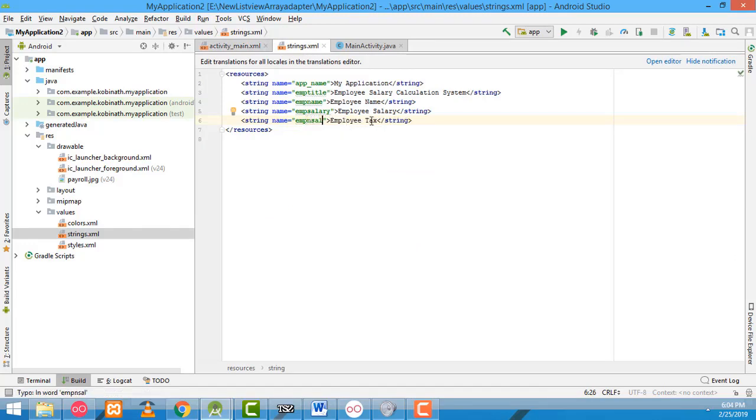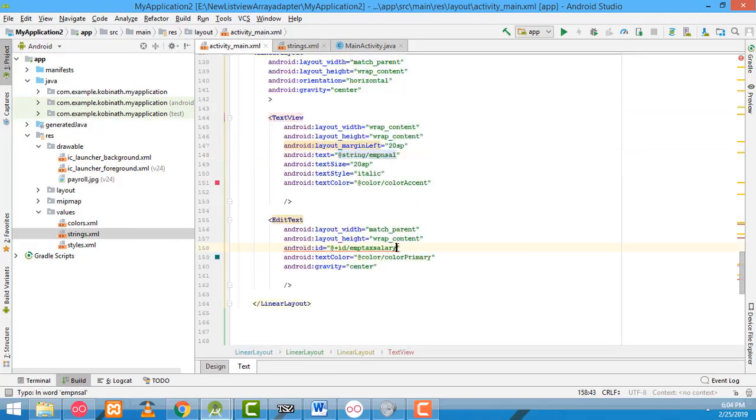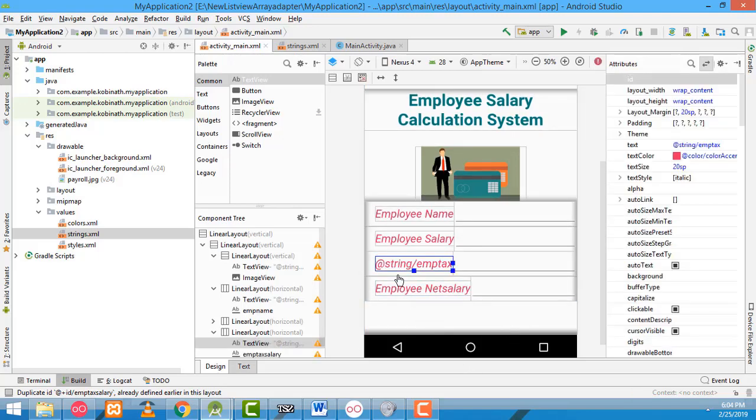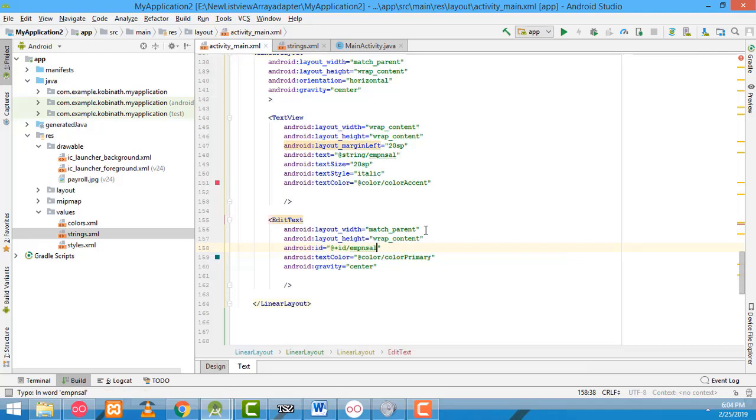Here you have to write a full one, net salary, employee net salary, right? That's the thing we have to write. Now let's go here, we have to change this one as emp ncl, meaning net salary. Now let's design here. Why is it coming like this?